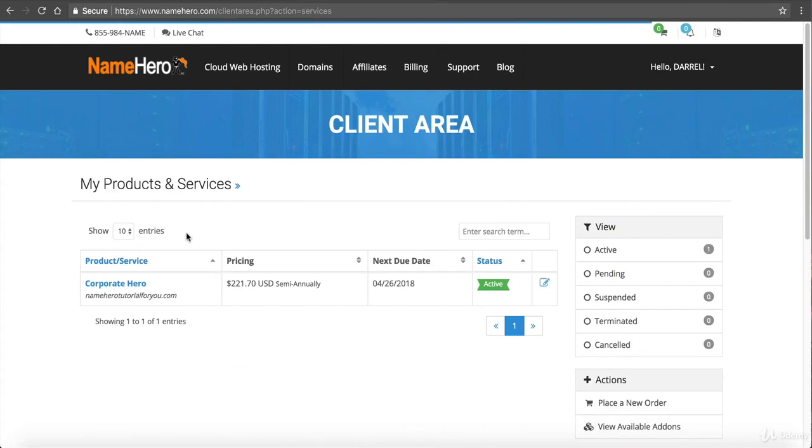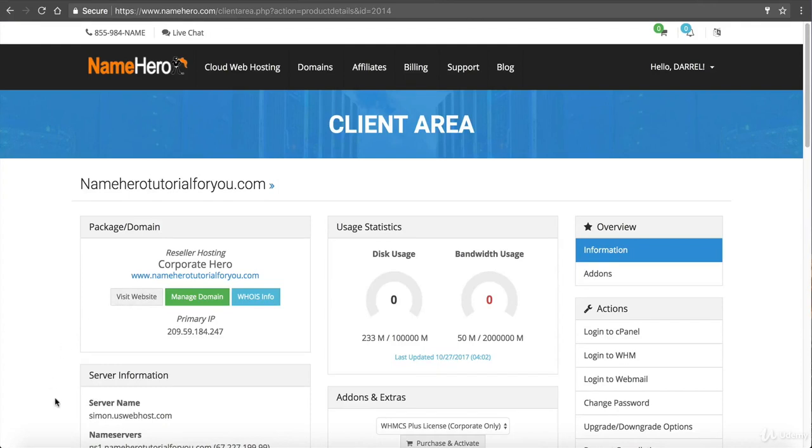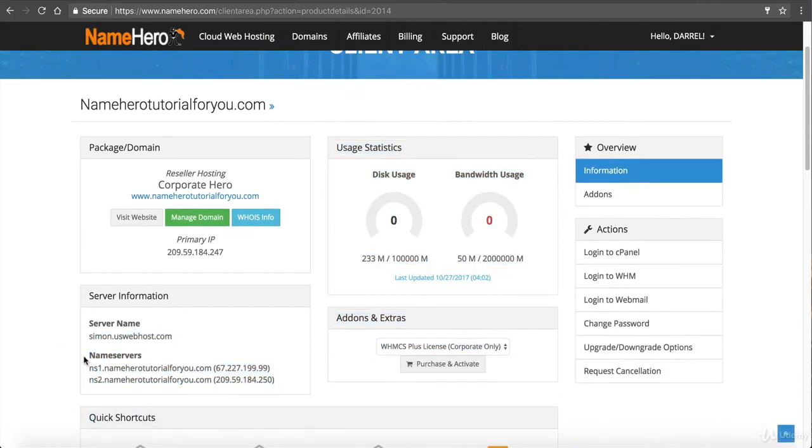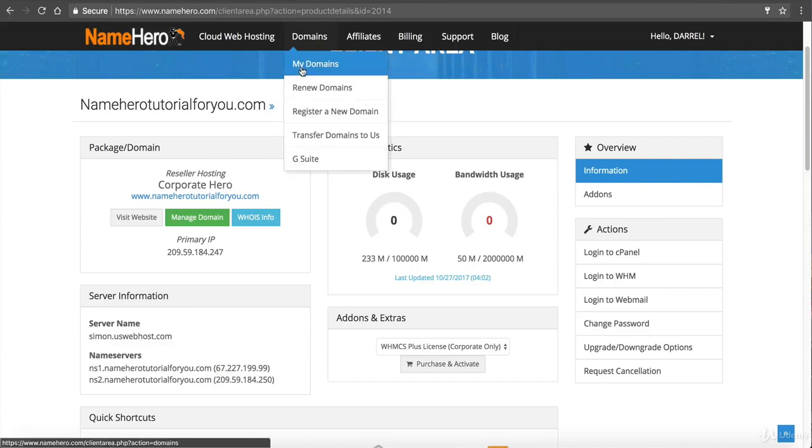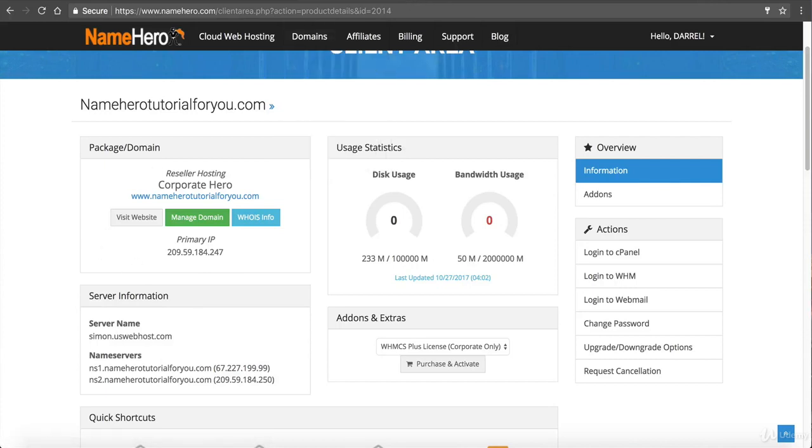When I click on Cloud Web Hosting, I'm going to see my package, the Corporate Hero. I click here, and if I scroll down just a little bit, I will see my name servers right here: ns1.nameherotutorialforyou.com and ns2.nameherotutorialforyou.com. This is going to be whatever domain you signed up with for your web hosting website. These IP addresses are going to be different depending on your account, so they're not going to be the same. Once we are here, we want to navigate over to where our domain is located. So I'm going to hover over Domains, click on My Domains, and open this in another tab.